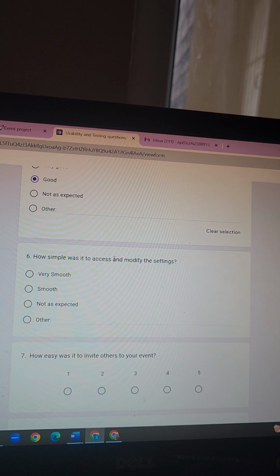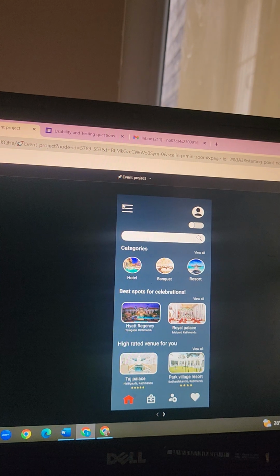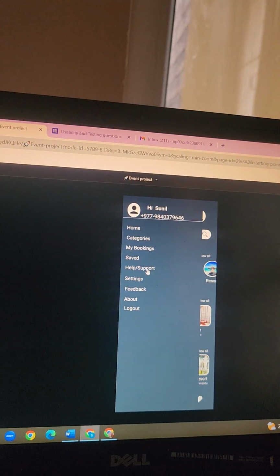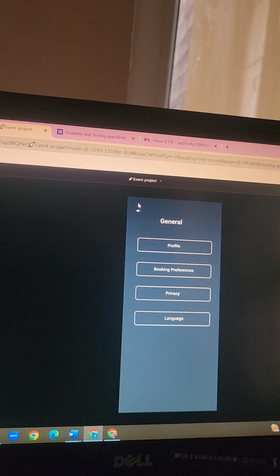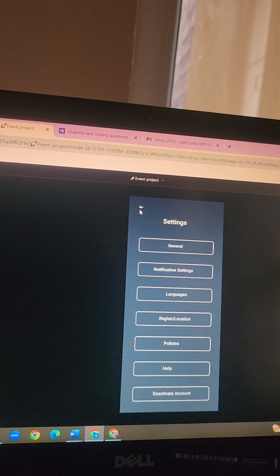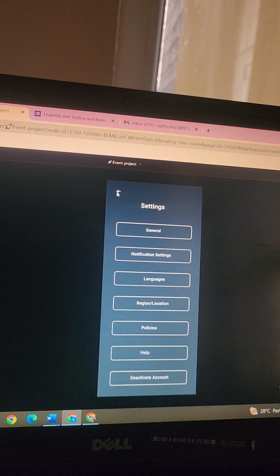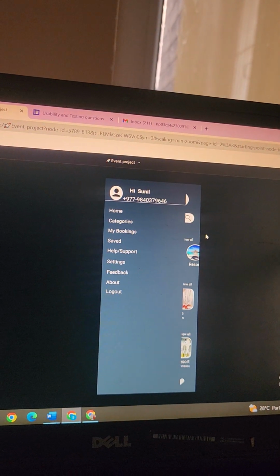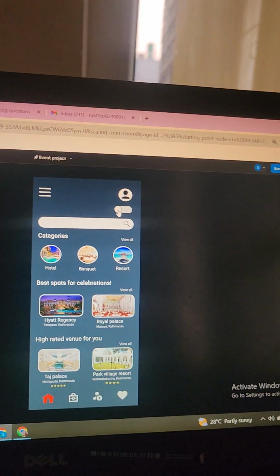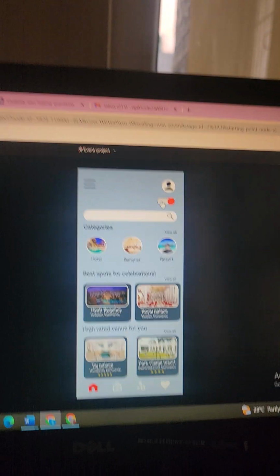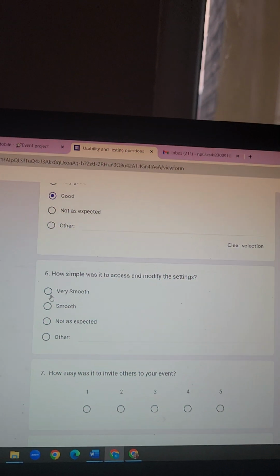How simple was it to access and modify the settings? To access the settings, we can go here, settings, general, back, and it's quite easy to manage the settings. And we can also change the appearance from this button right here.